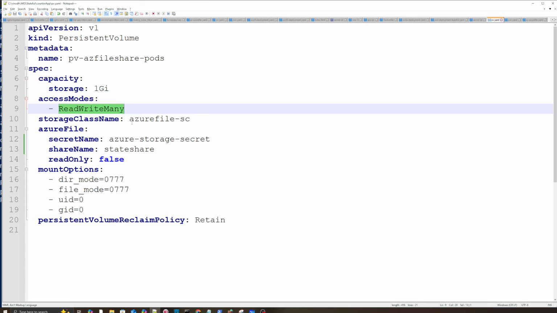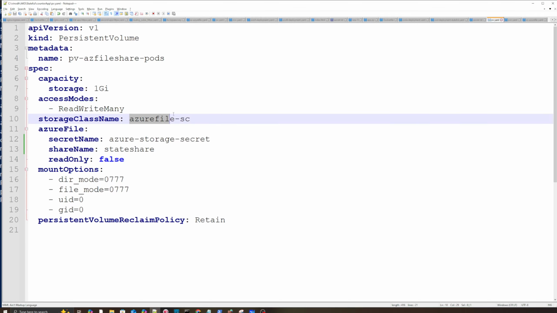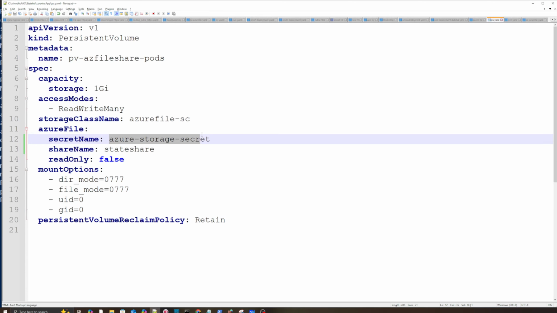That means multiple parallel execution is allowed, and my storage class name is going to be the one I created in the previous file. That is why I'm keeping the storage class name, and this is a secret name which I need to give. So here is the one. This is how, by running the persistent volume, you are basically connecting your AKS cluster with your file share.